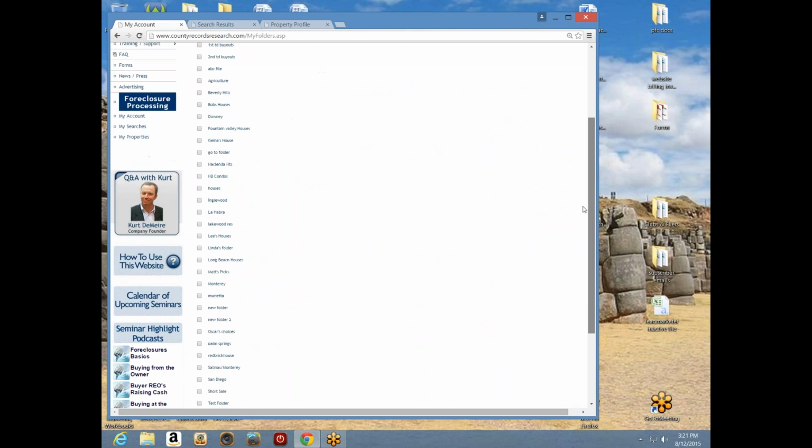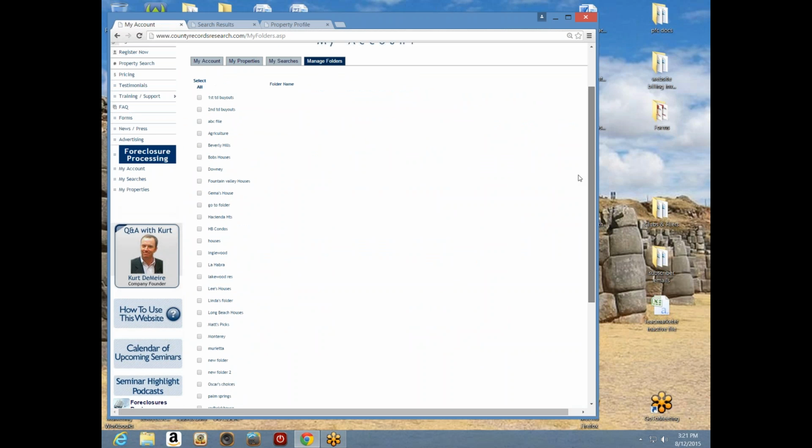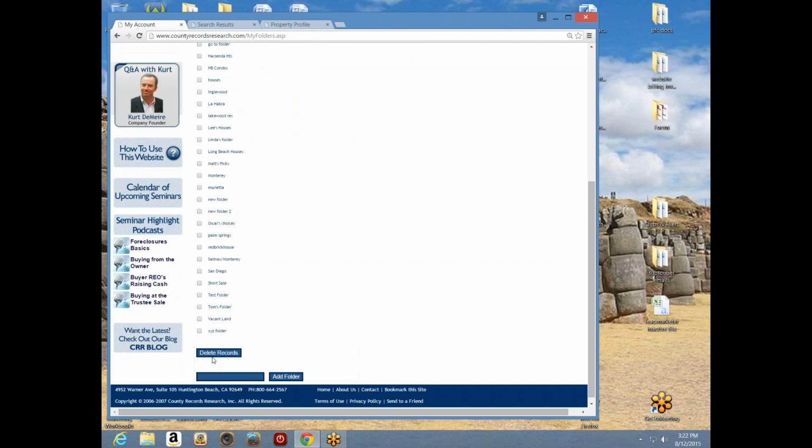And everything is a subfolder based on whatever I specifically chose to put in there. For instance, I've got one here that says Bob's Houses. Okay, so if I go to Bob's Houses, I can do that. Now, another thing I can do is if I've got folders in here that I don't need, I can simply select them and delete them by hitting my Delete Records option.